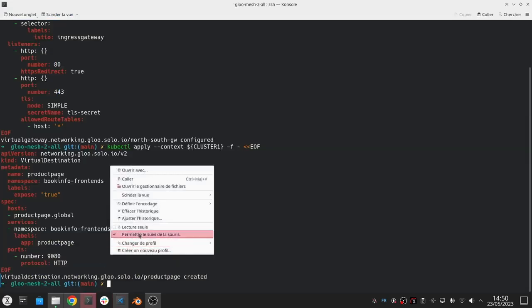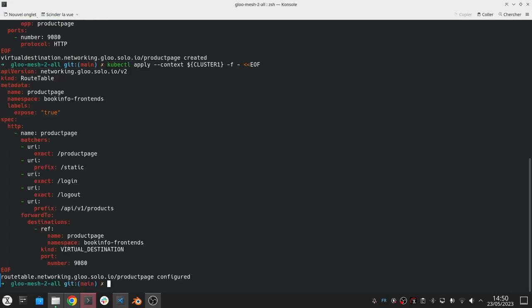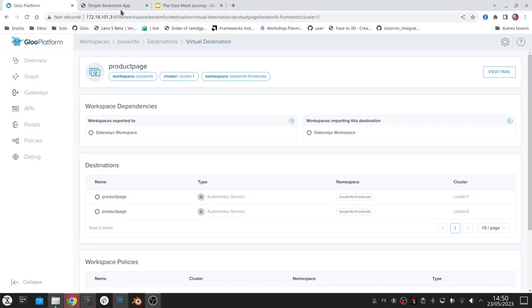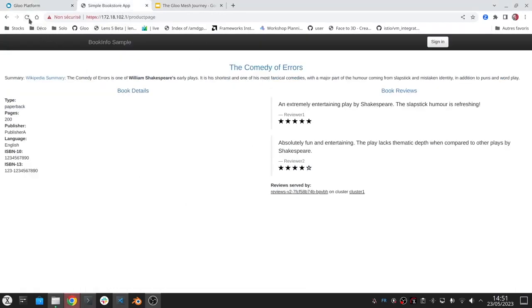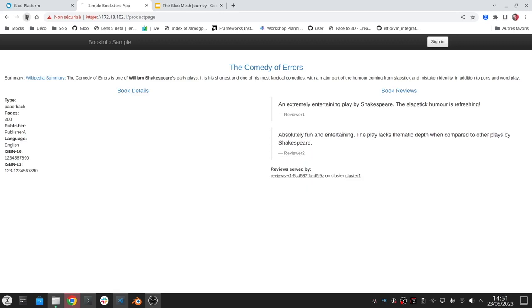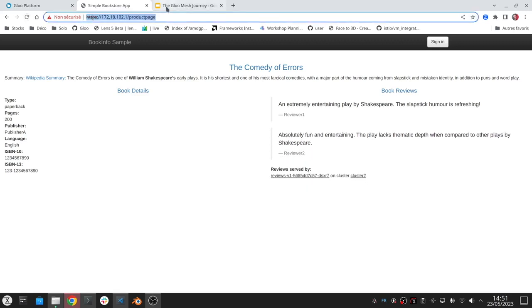So once I apply this, and I go back to my browser, and if I hit the Ingress Gateway on cluster 1, I will get a round robin between product page on cluster 1 and then product page on cluster 2. Because I'm round robining between the two, because that's just the default behavior.